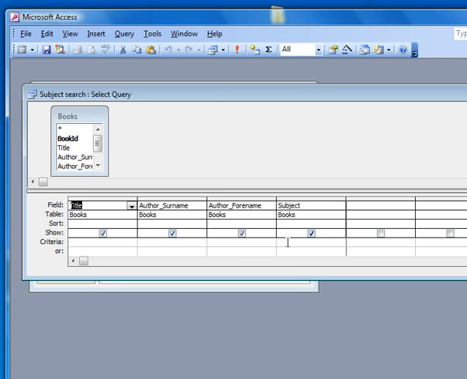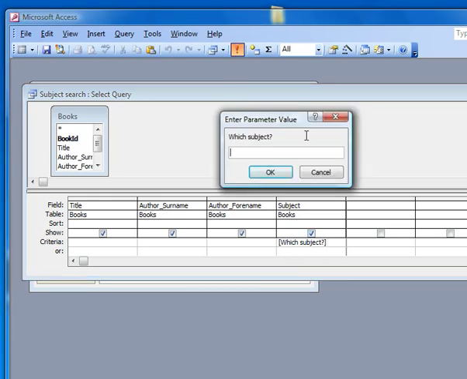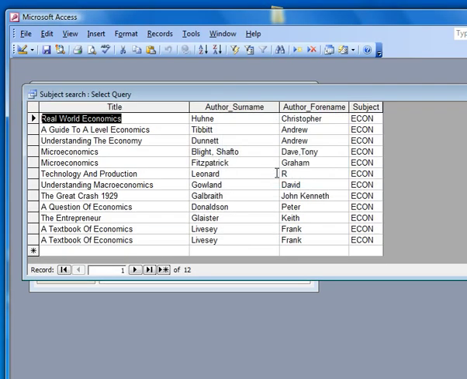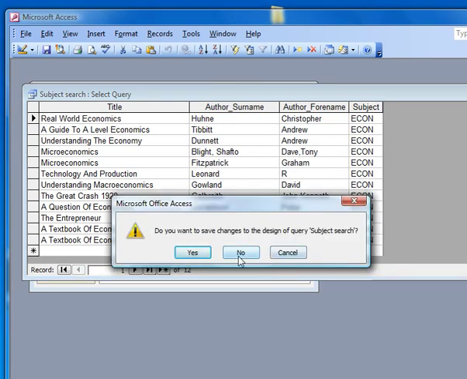And in the last video, the most complex thing we did was to add a set of square brackets here and to say which subject do we want to search, a question mark in there, and then when we ran that query we could choose a subject, and our favourite, economics, and we get just the economics books there. But again, we're relying very much on Access to do all the hard work, and this time I won't bother to save it.